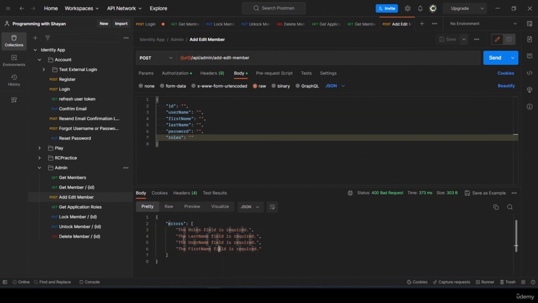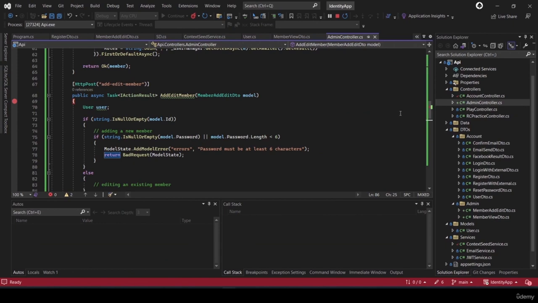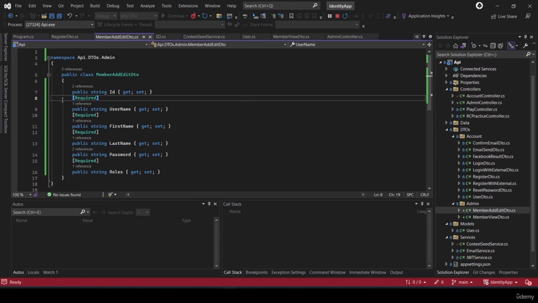So I can see the role field is required. Last name field is required. Username and first name is required. So these error messages are coming from the data annotation. So if I go back and I open member add edit, then those error messages are coming from this attribute that we have provided. So I'm going to have manual data annotation for my password. And that is because the admin can either change a password for editing a member or not changing the password for that member. But for the create, they must provide the password.